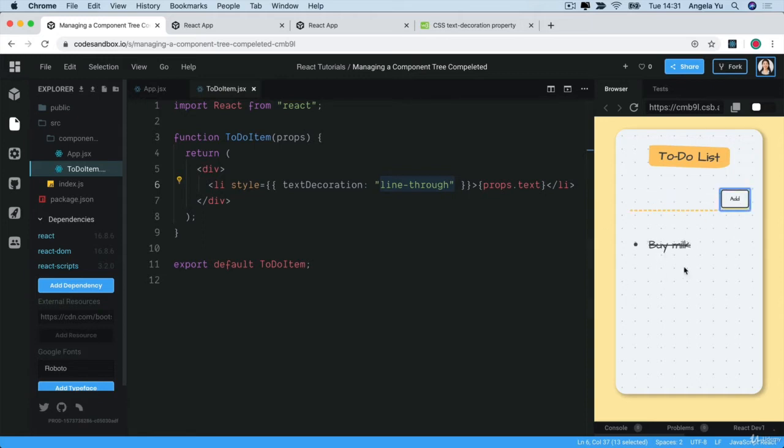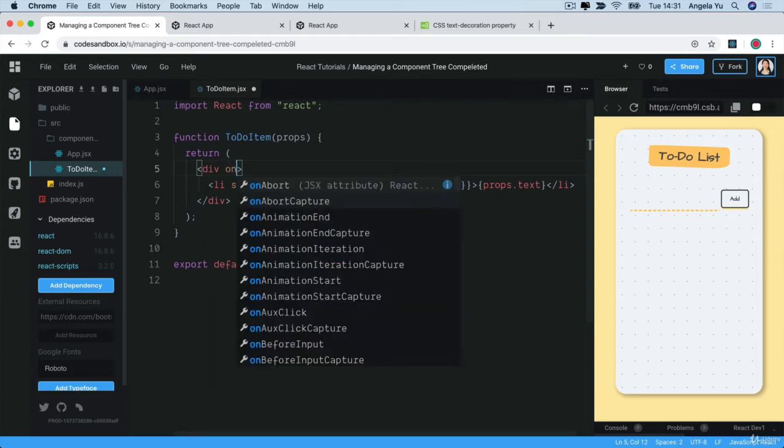So brilliant, that's now working. But we need this to be rendered depending on a condition. And that condition is whether the user has clicked on this to-do item. So you can either add an onClick to the list item or to the div. It really doesn't actually matter. So I'm going to add it to the div just to keep this code on one page.